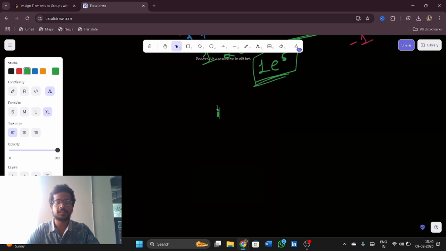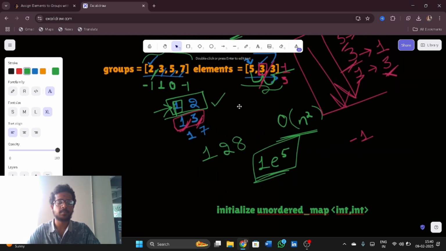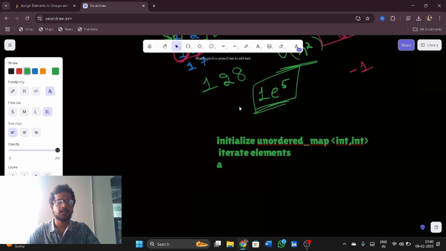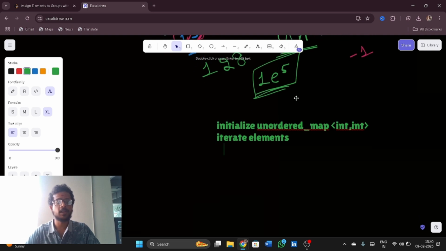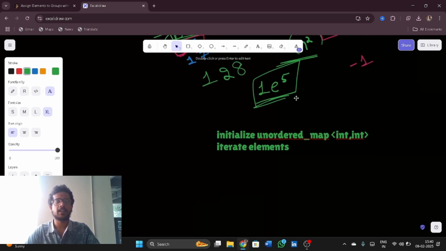So my algorithm goes like this. First thing, initializing an unordered map. This will be like int comma int. Now go through every element in elements, iterate elements, and there is one condition, wait a second. So if I got 3 for the second time, I don't need to change it. So I will only change when I didn't get the element before.